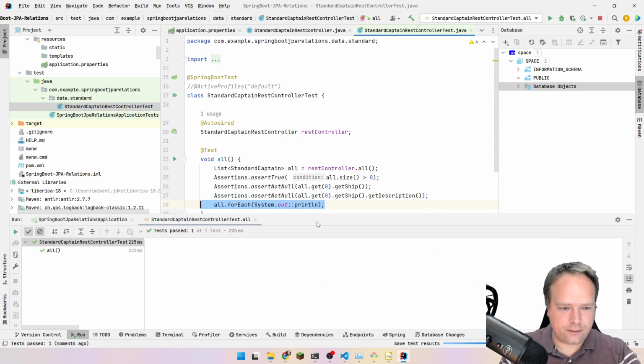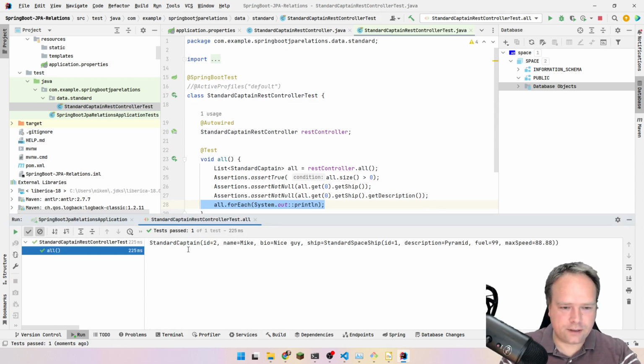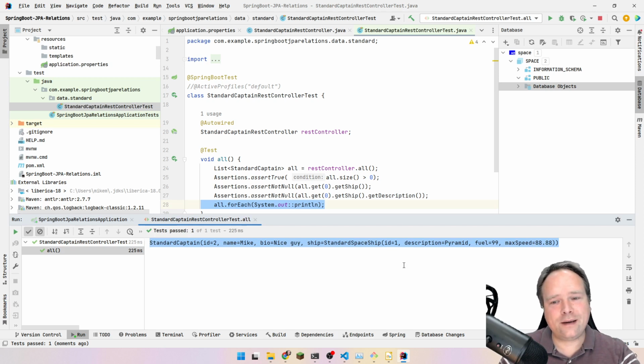Let us see what happens now. Yes, it's a spaceship. That is a good sign, and we get the toString representation. And there are no infinite loops, or else we would have had an error instead. So I'm actually quite happy. It's a very good test that I have right here.